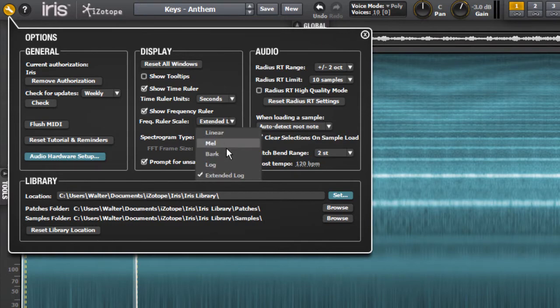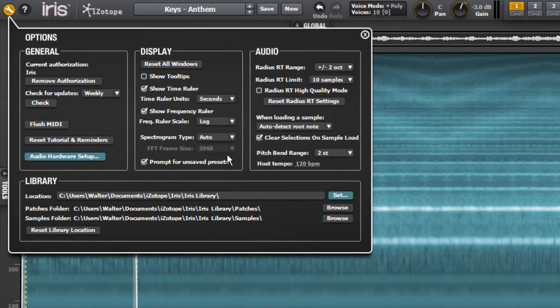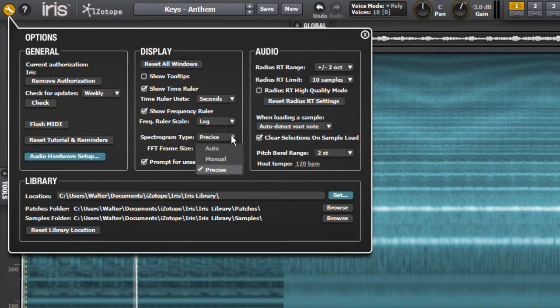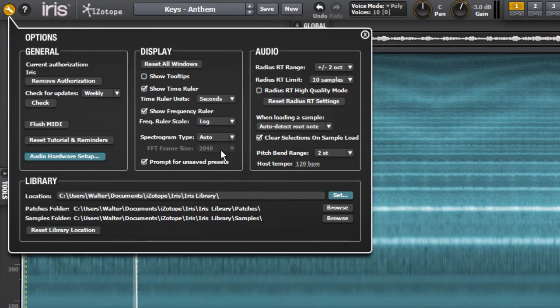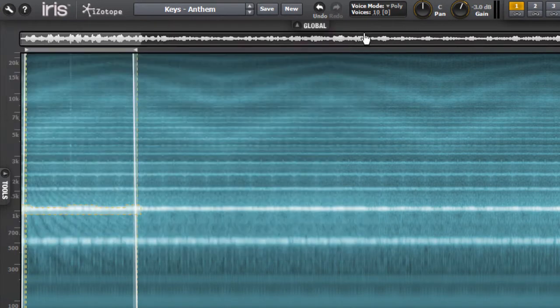Now, you also have controls here for spectrogram type. Auto is probably fine for most editing, but you do have the option to switch it to precise for really delicate work. Finally, I just want to point out that the options menu here is where you're going to configure your root note detection, which we'll leave in auto detect for now, and this is also where you configure the pitch bend range. Okay, let's move to the patch browser.